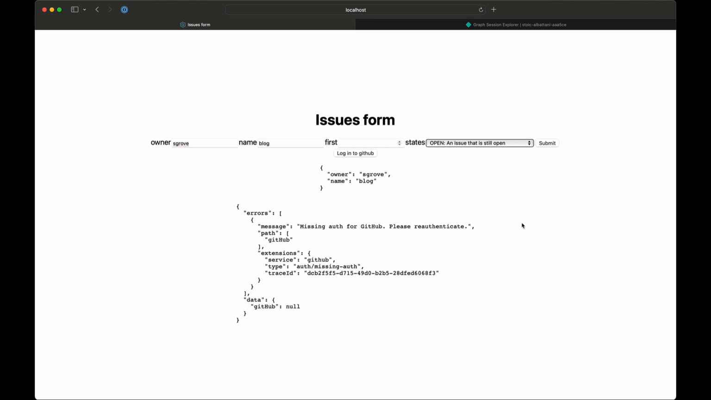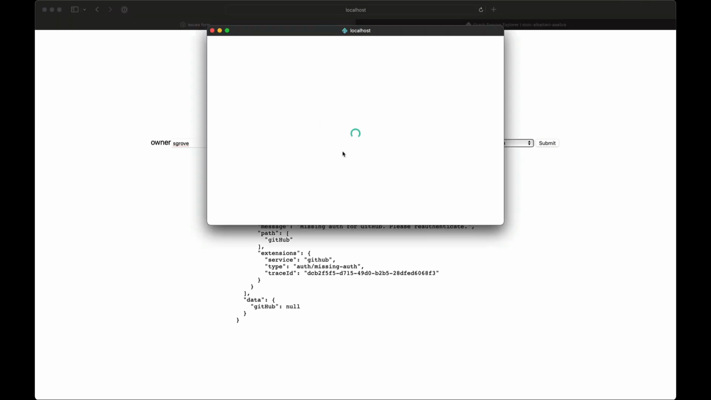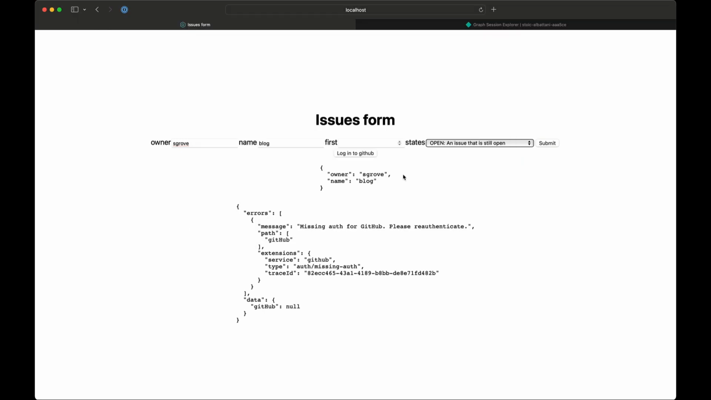And if I submit that, I'm not actually logged into GitHub. The form that we generated actually knows how to do this for Next.js and says, hey, you need to log into GitHub in order to run this. Then after logging in, it'll actually run the query again.